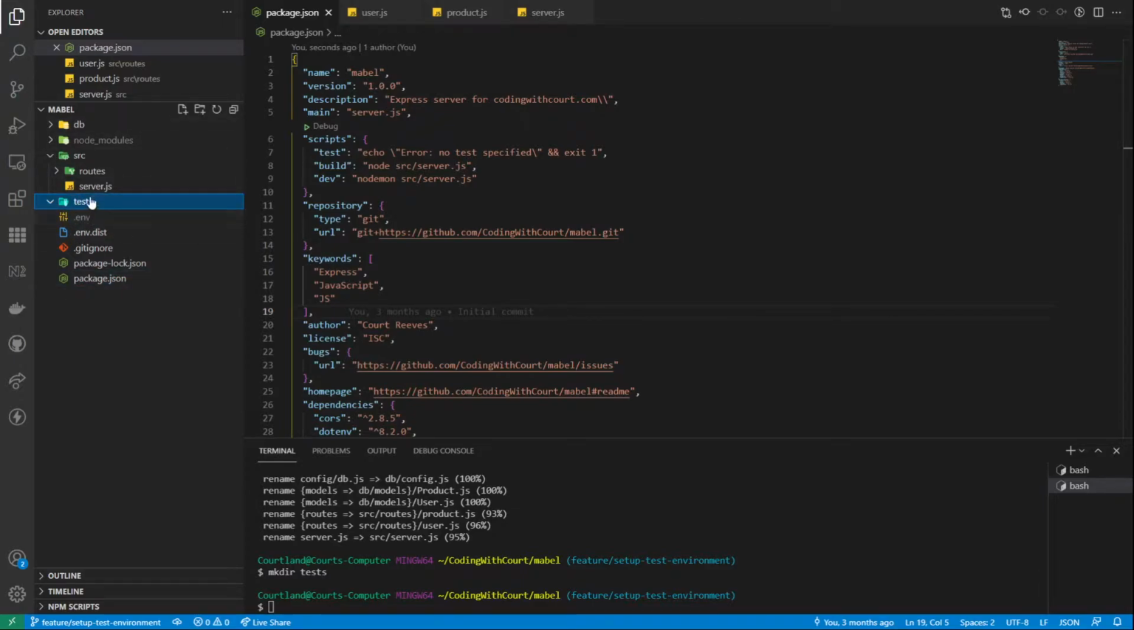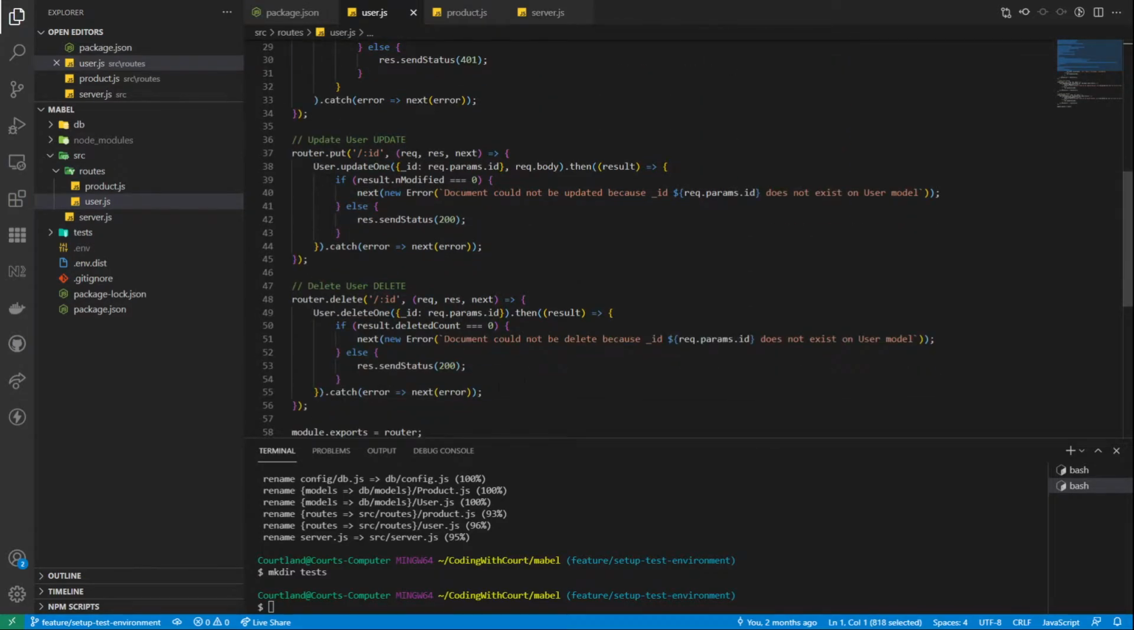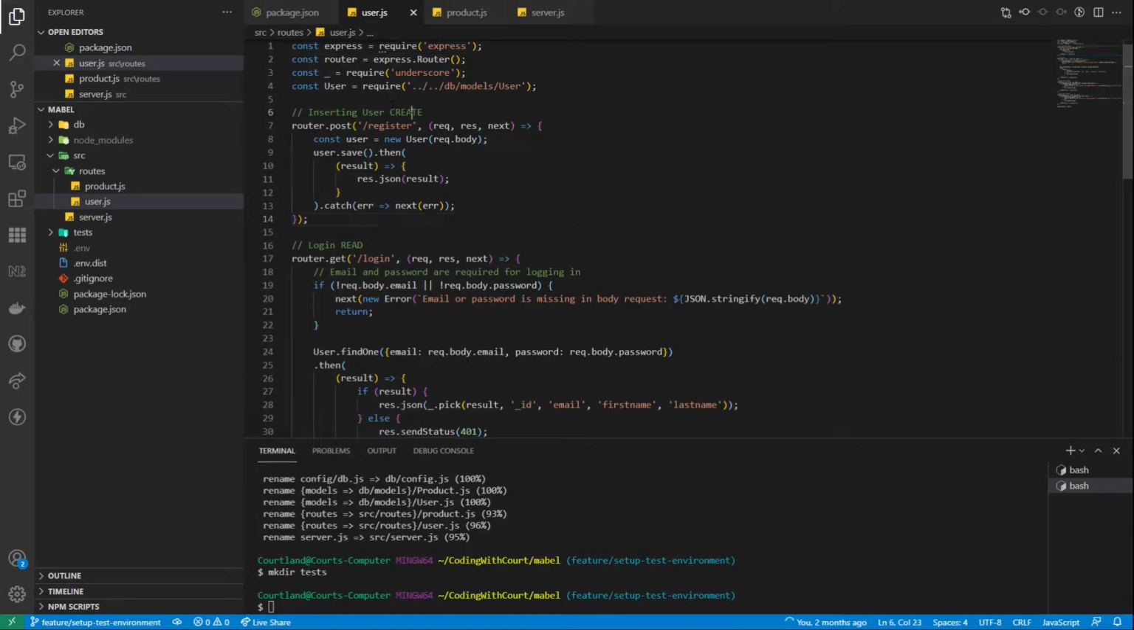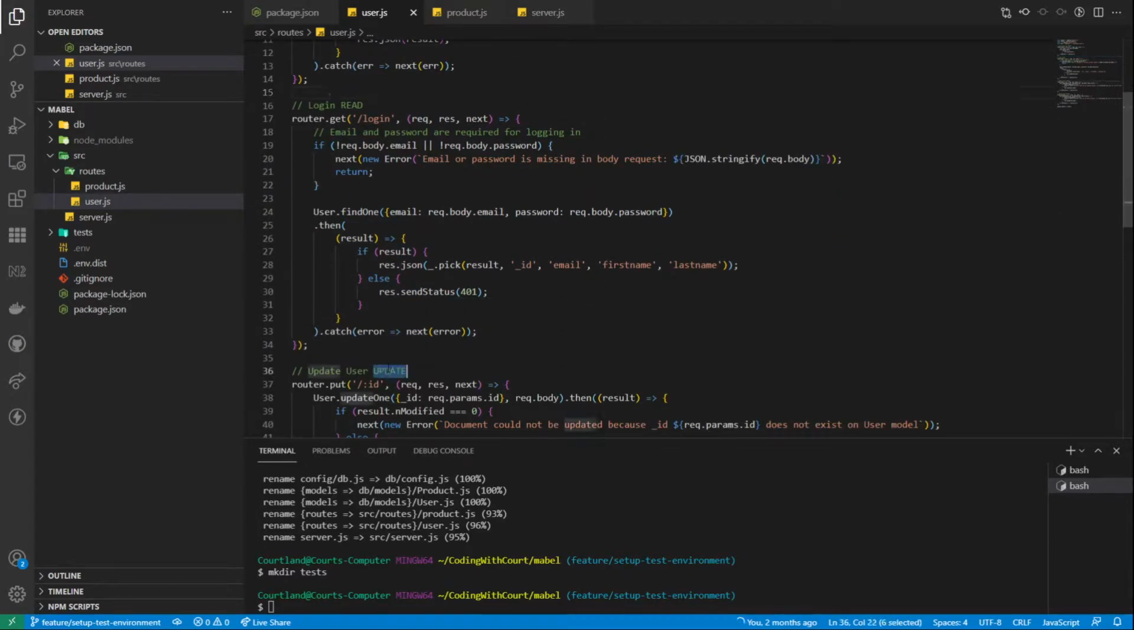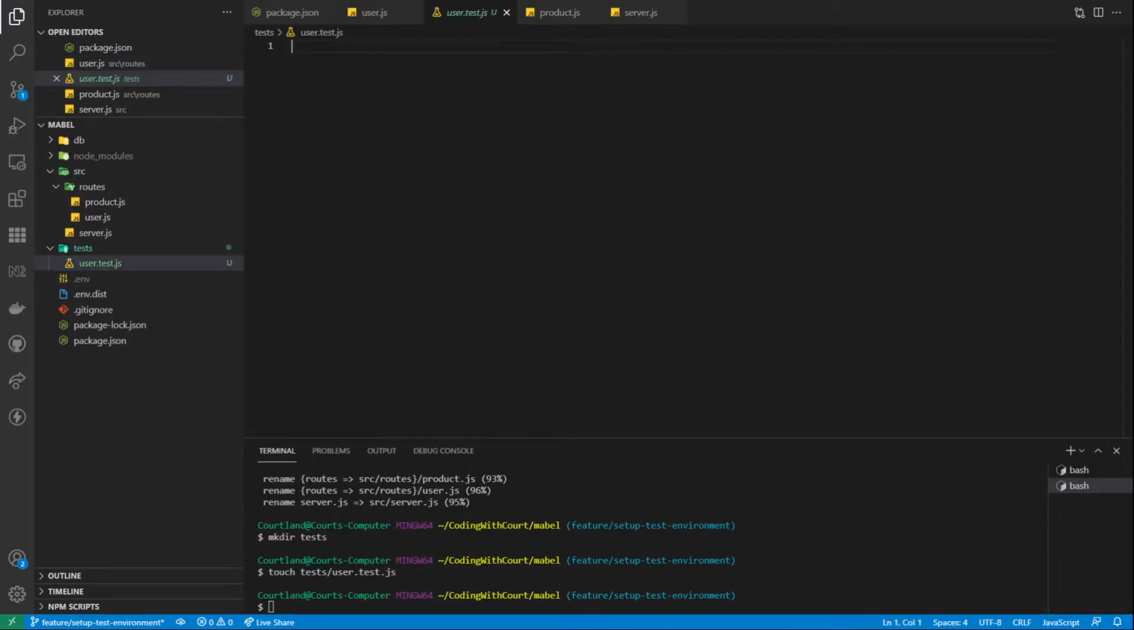So now we have our tests here. And we're going to do a couple things. So we have this user.js route that does a couple things for us. So it's got some CRUD operations. We have a create, read, update, and delete. So what I'm going to do inside my tests is I'm going to create a new file here. I'm going to call it user.test.js. So we go into here, you can see that a user.test.js was created.